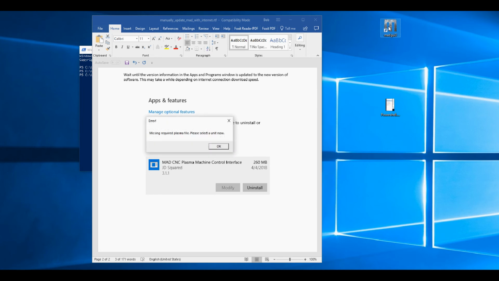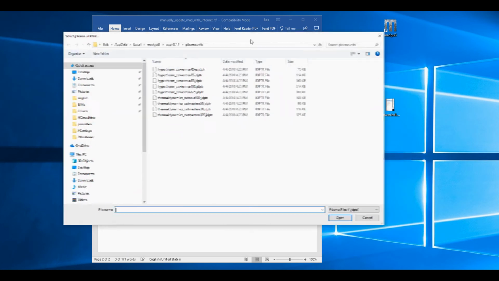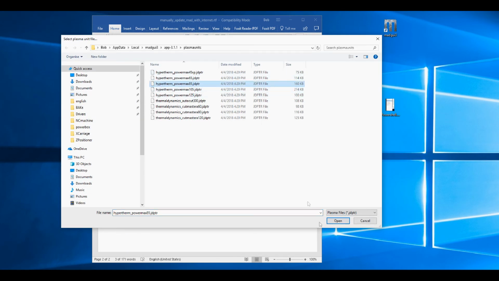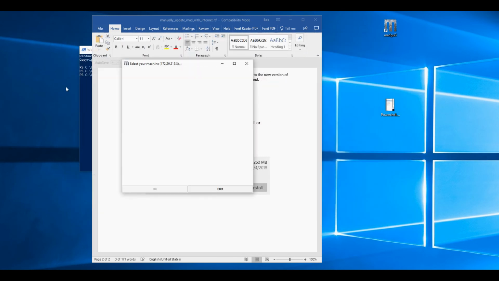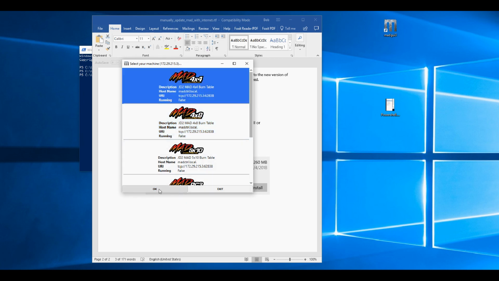It's not going to fit into this window, but let's just see what's going on here. And see, this is missing required, select unit now. And voila, we get to pick our unit, bring it up. Let's give it one more second. And then we're off to go. Just like the other video said, we could pick our machine and continue on.